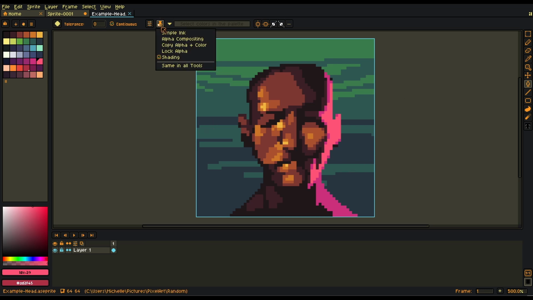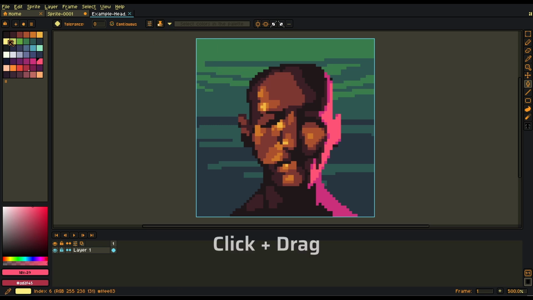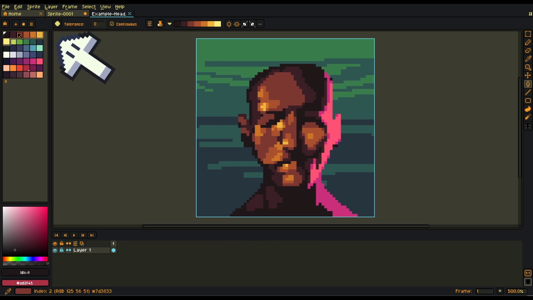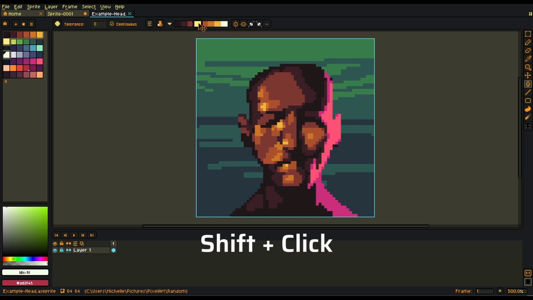Let's select the shading setting under ink. Now we need to select a color range in our palette. Our head here uses this golden color range up at the top. When we use our shading tool, it only affects the colors on the canvas that are contained within the colors that we selected. We can also shift-click to add extra colors, and we can shift their order around up at the top here.